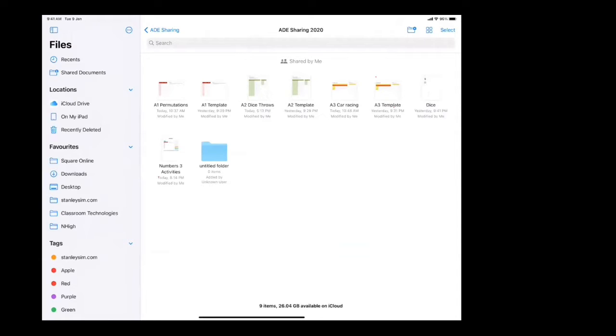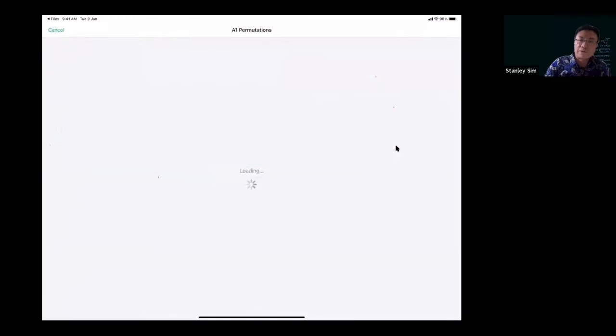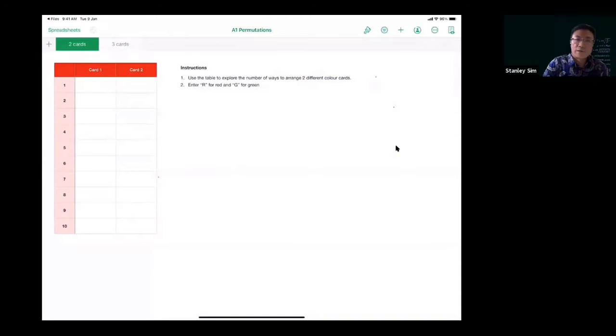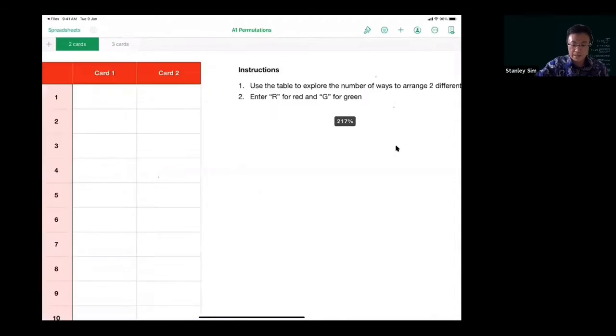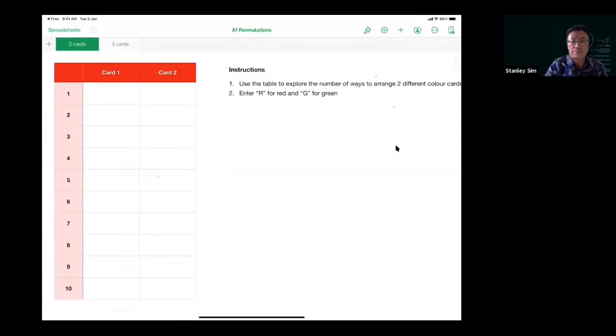Okay, wonderful. So first activity here, I'm showing you this permutation. This very simple table, if you have downloaded it, you can play with it. If your students are using iPads in class, you could have created this document for them, and then they can read the instruction and try to play around to explore permutation. They're supposed to find the number of ways to arrange 2 different color cards by typing R for red and G for green.